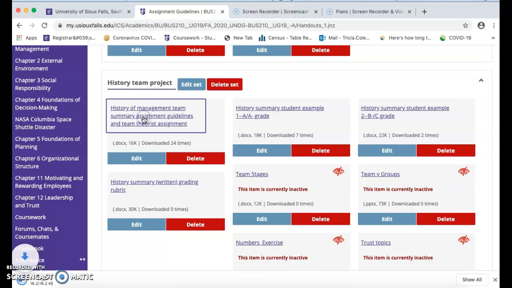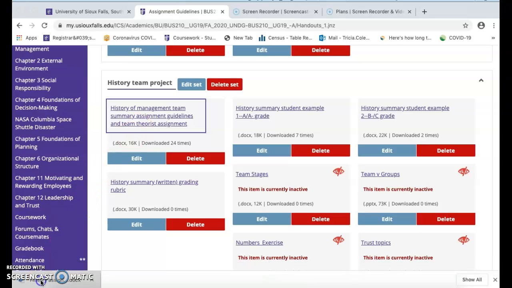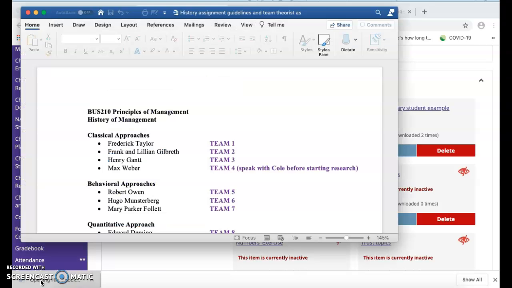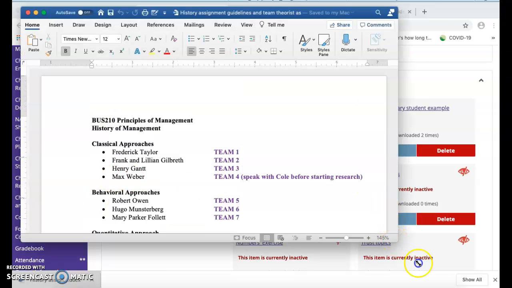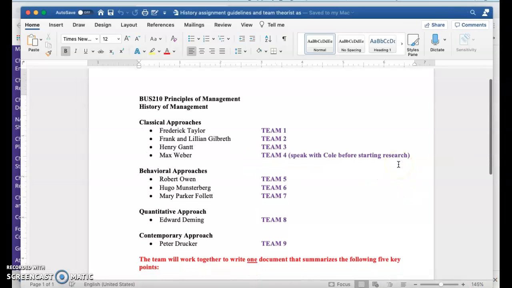And I'm going to click on this document that not only has your theorists that's assigned to each group, but also the basic guidelines. As you can see, the theorists that we'll be studying are broken into 4 different approaches: classical, behavioral, quantitative, and contemporary. And what you'll find out throughout the course is that this is kind of an approach that we'll take when we even look at motivation and also leadership theories.